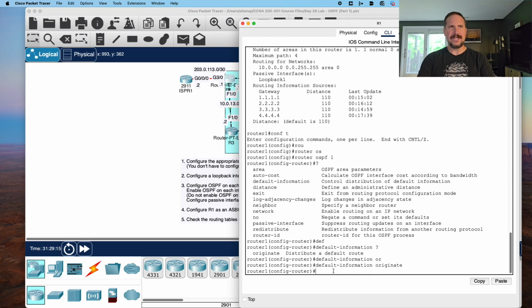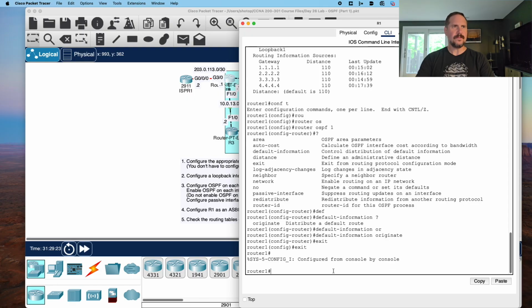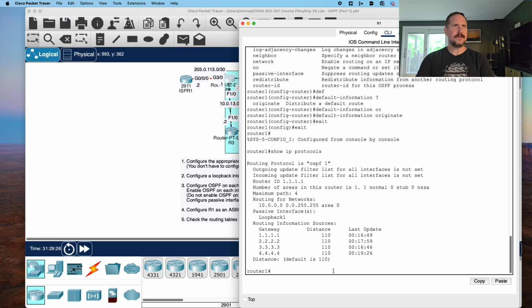All right, I actually did that last night, so I don't know why I would need to do it again, but let me now exit, and I want to show IP protocols. So outgoing update interface, router ID, number of areas in this router is 1, 1, and so on. I'm expecting it to tell me something that it is like an area border router.